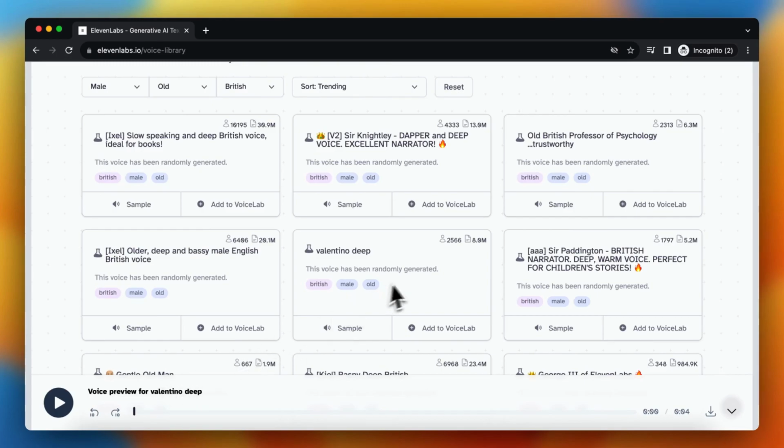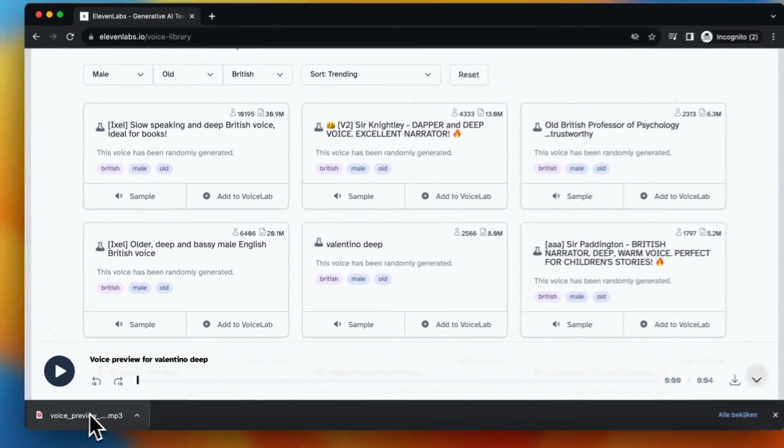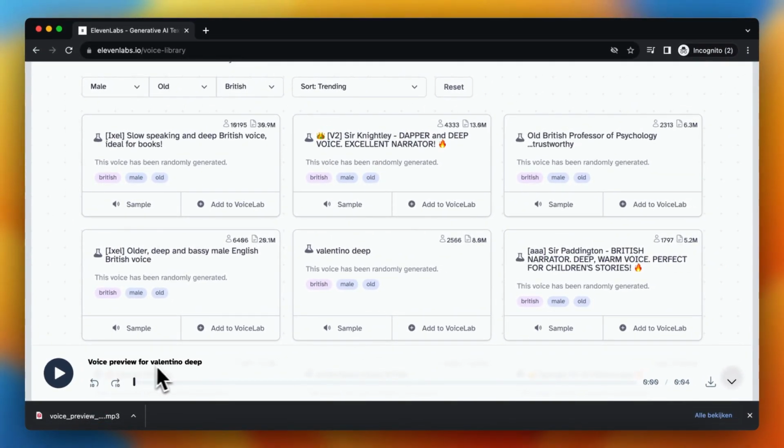So, you can listen to it, so you can skip 10 seconds forward or back, you know, preview it, skip, etc. And you can tap on this button right here. So tap on it and this will download the voice. This will download the voice preview for Valentino Deep.